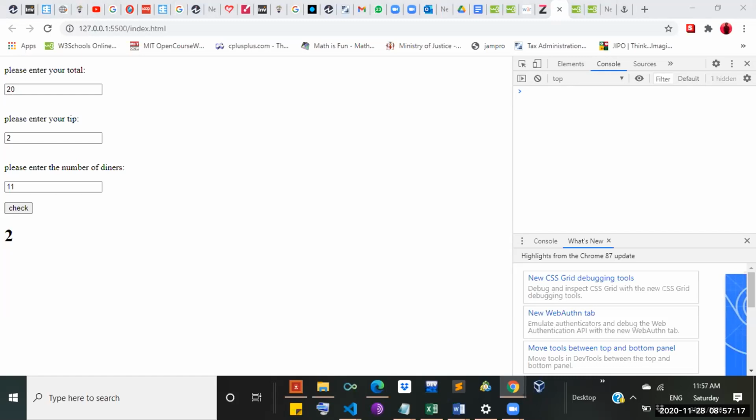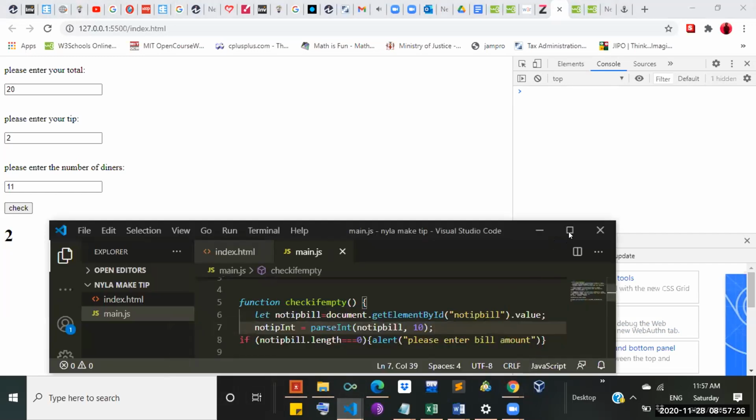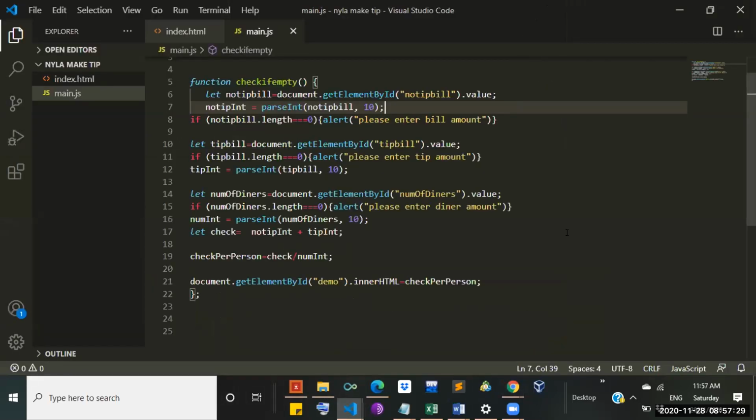All right, good, no problem. But if you should go now to the code, let me see what's up. All right, so note it bill, change it to an int. If the bill length is equal to 0, please enter bill. So that's the first if statement. Then you say let tip bill equal, get that value, please enter tip amount, convert it to an int.